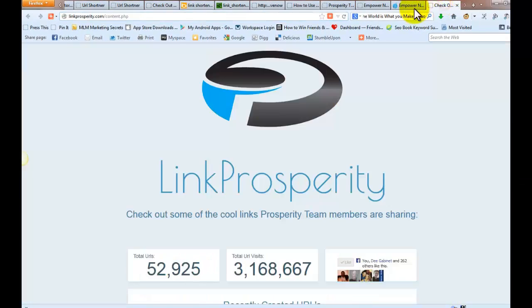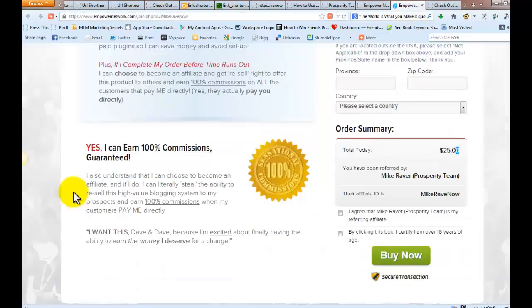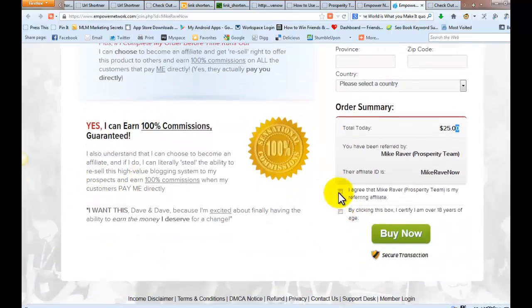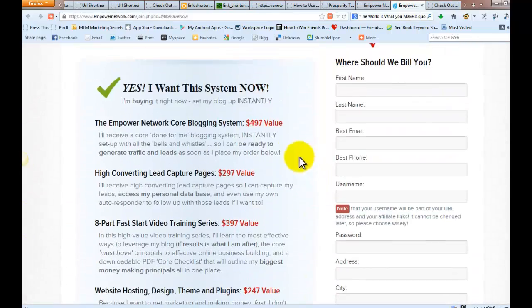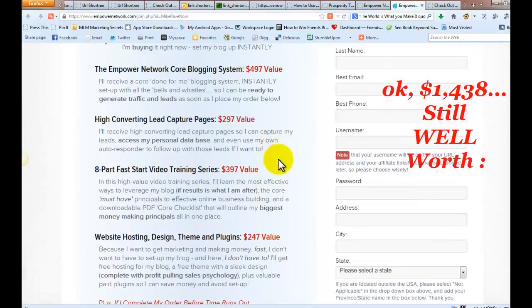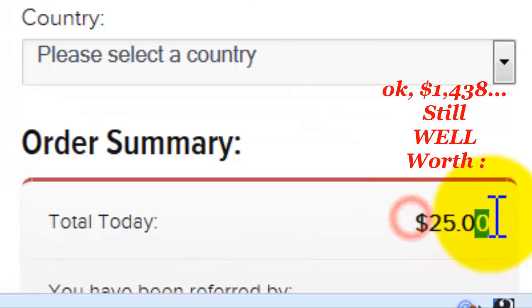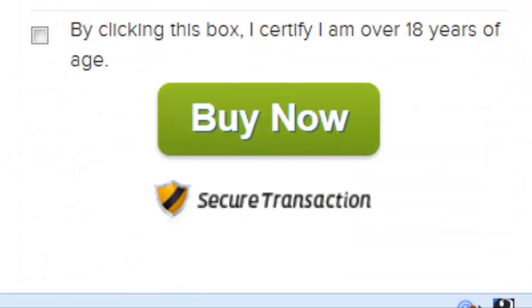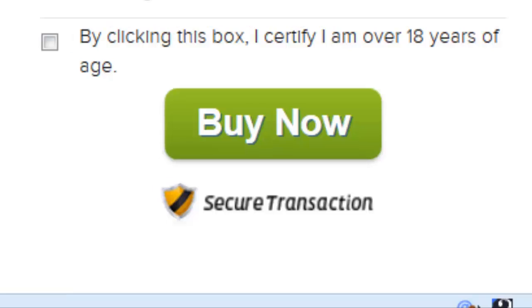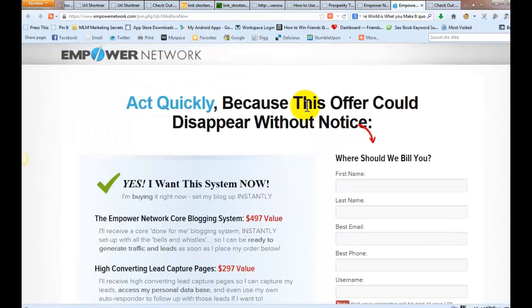But also, you're going to get everything, which you can see here. If you add these up, it's over $2,000 in value. But for $25 stinking dollars, you get everything that I mentioned here and then some. And you get it all for free. So I don't know what you're still thinking about.